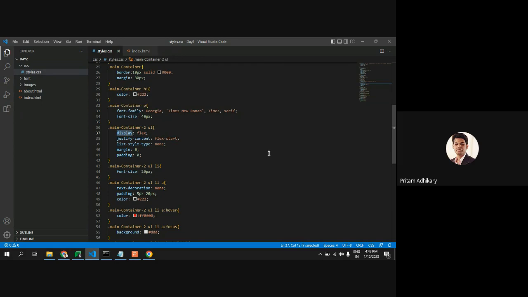Display is the property used to place the div, how it is placed on the page. Flex I will explain later. It is a vast thing, so we'll explain it later. Margin is adding margin. What is margin and what is padding? A bit confusing. Margin is always applied on the outer side of the div, the outer side of the container. And padding is applied on the inside of the div. Just remember these two things. Margin is applied outside of the div.